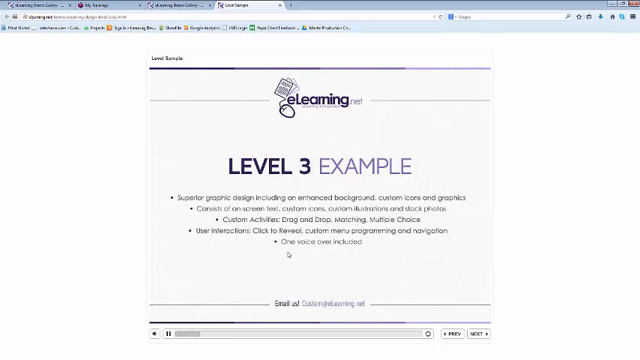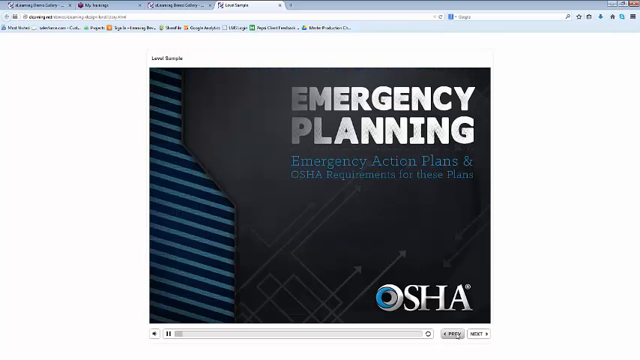Level 3 includes everything that was demonstrated in Level 2, but offers superior graphic design, as well as custom menu programming and navigation, allowing for a more interactive user experience. It requires more work by a programmer and an artist. Here's a quick Level 3 sample. As you can see here, the quality of design is far beyond that of the previous levels and completely customized to the theme of the course.